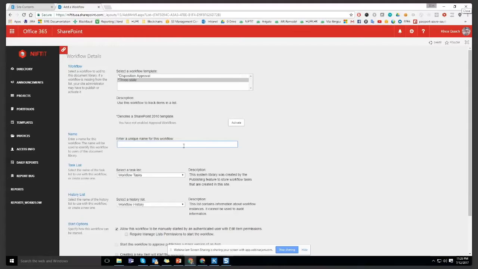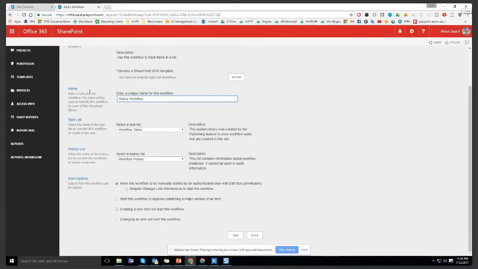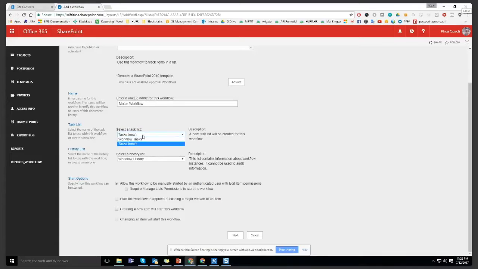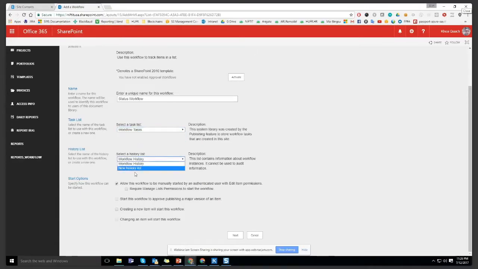I'm going to give that a name, and right here, it's going to ask me also to select a default SharePoint task list. So I'm using the workflow task list. I could as well create a new one if I wanted to, but I'm just going to leave it as default, as well as a workflow history list to keep track of the information relevant to the workflow. Same thing, I could choose to create a new one, but here I'm just going to use the default one.